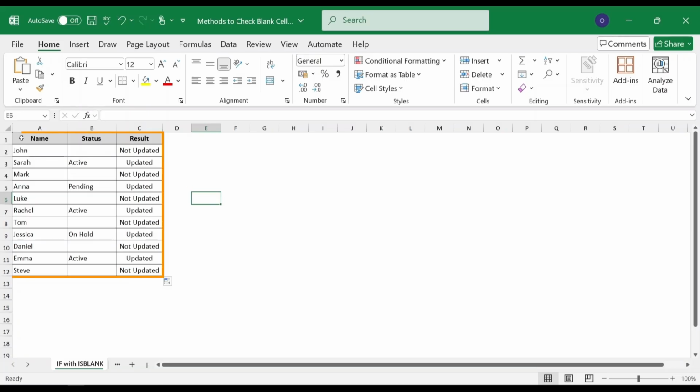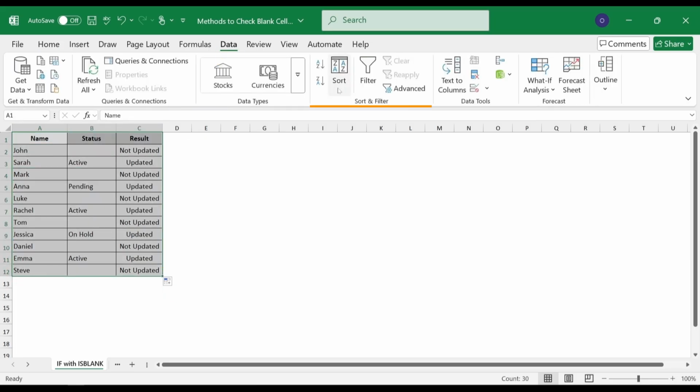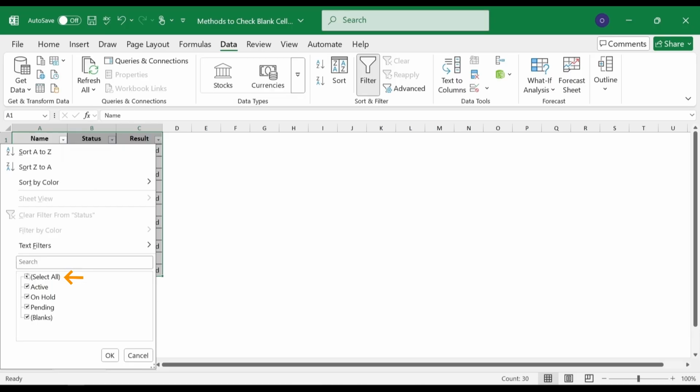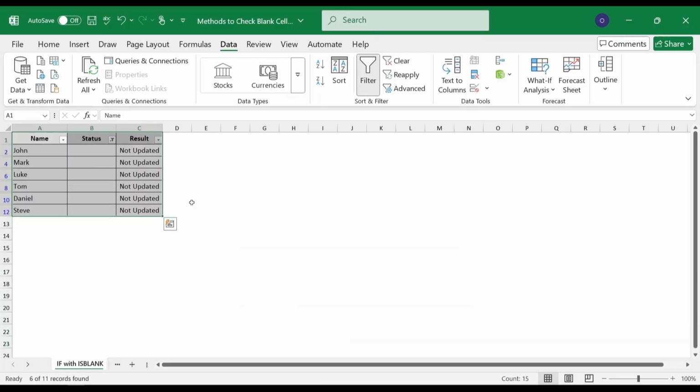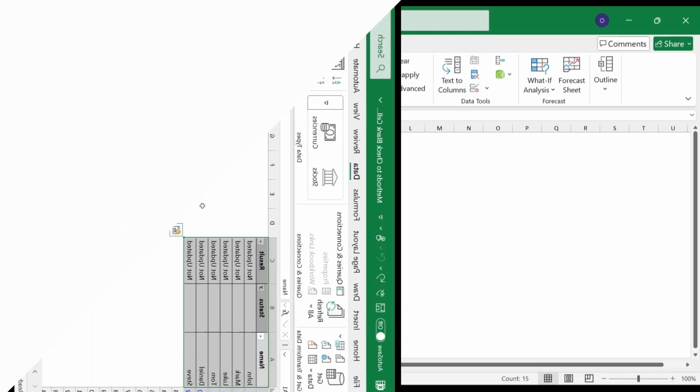First, select the whole dataset. Head to Data tab. In Sort and Filter section, click on Filter. Head to Status header, click on down arrow, unselect all, and just choose the blanks. Click OK. This will only show you the blank statuses. Let's check the next method.